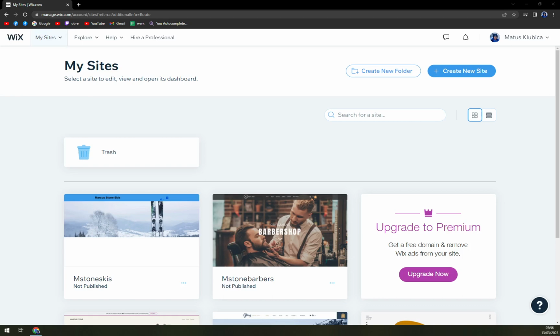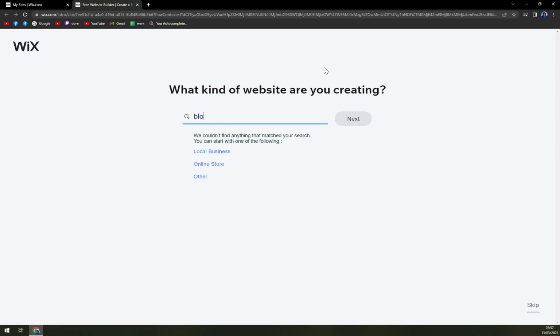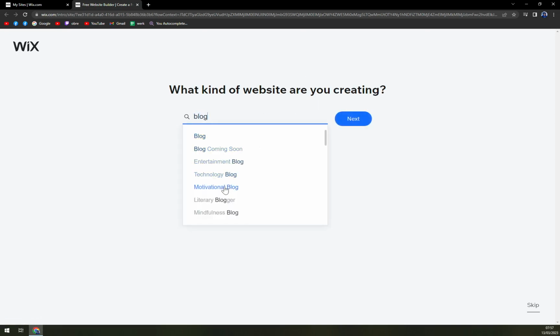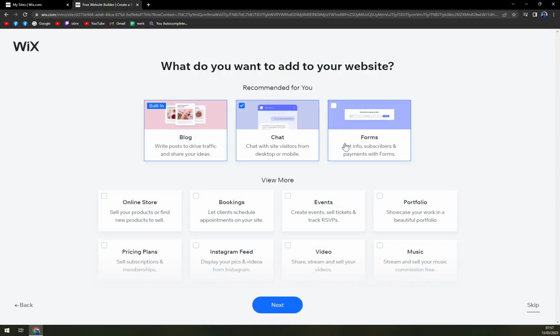And right now, as you can see, we are in our workspace. Here we can create a new site, so I can show you everything step by step. So we are going to go with some kind of blog, motivational blog. We hit next. You can also hit the skip option in here. So let's go with website name, Mstone News. We hit next. Obviously, as they said, you can change it anytime.